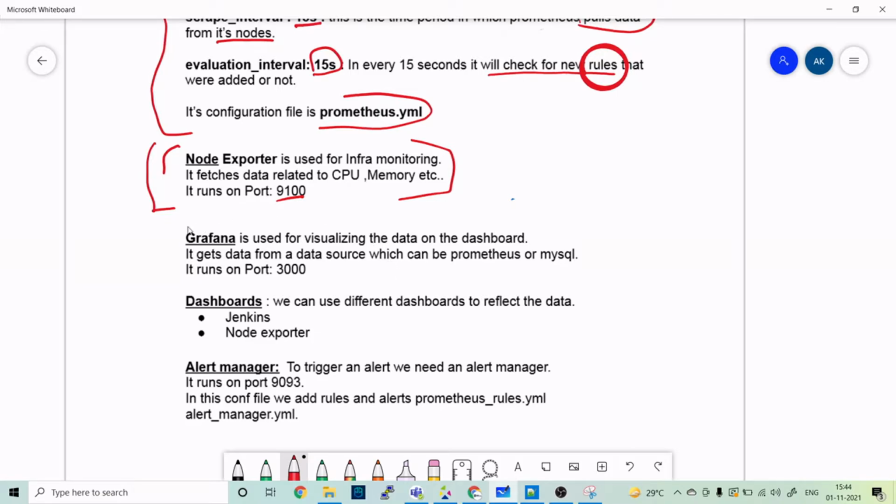Now what is Grafana? Grafana is used for visualizing the data in terms of dashboards. It gets data from a data source which can be Prometheus or MySQL. Clear? So here Prometheus will work as a data source, not as a monitoring tool. But in combination of all of these, you can say that it's a monitoring tool.